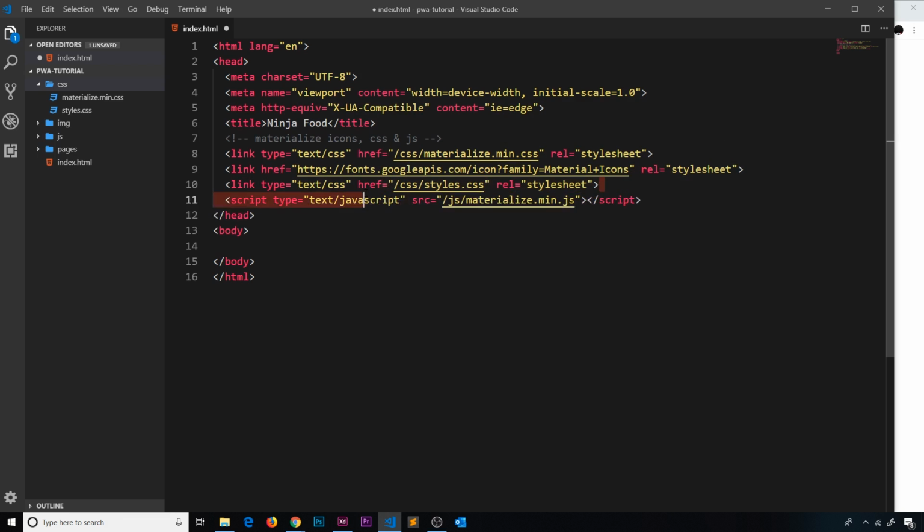Then we have a link to our own styles.css, which is also inside the CSS folder. Then we have a link to the materialize JavaScript, which we have right here. Okay, so that's it for the head. Inside the body now, what I'd like to do first of all is give this body a class and set that equal to grey and lighten-4. These are materialize classes. This is going to color the background and this is going to lighten the color of the background.